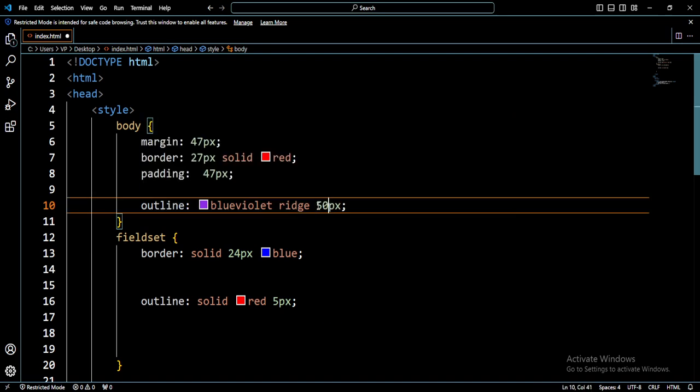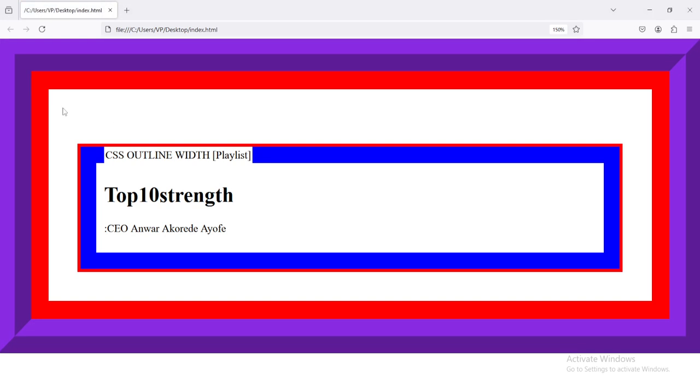Let's give it 50 so you can see what I'm talking about. When you give it 50, it's going to get thicker. Can you see how it's looking? So I think we have to stop here for now.